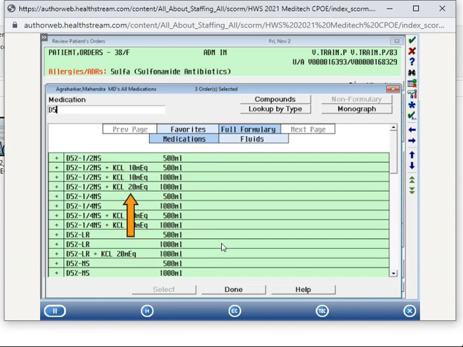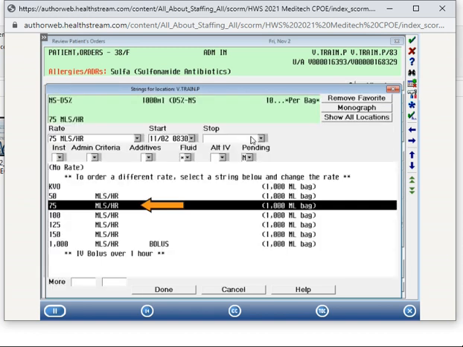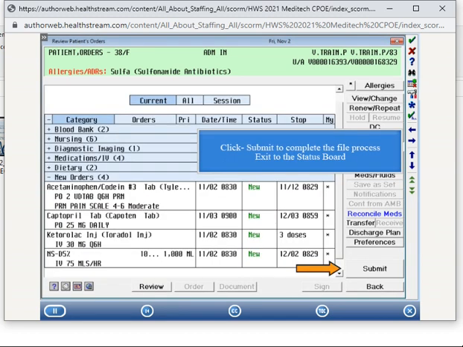IV fluids with additives are ordered under Medications. Plain IV fluids and boluses are under Fluids. If you don't order plain IV fluids under the Fluids tab, you won't have the choice of rates. Please submit and complete the file process.